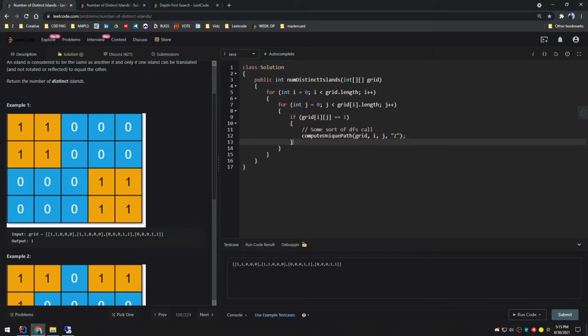And then what we could do is one additional step where we could add this unique path to a set. And a set is, of course, going to be non-duplicates. It's always going to be unique values inside of a set. That's just a property of it. So if we add all of our unique paths to our set, then the number of distinct islands will just be the size of the set.